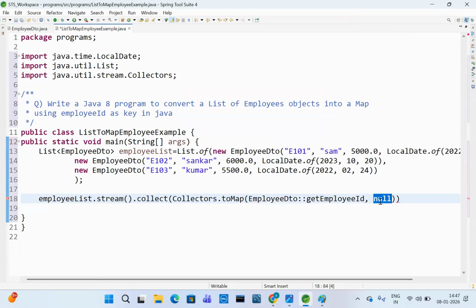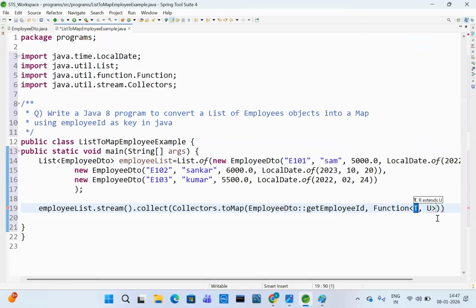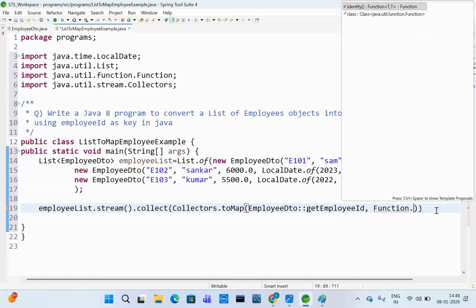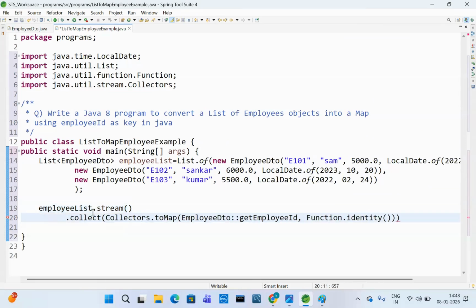For the value, we need the full object, right? For that we have a class function, Function.identity. It will return the same employee object. Function.identity will return the same object we are processing. So employeeList.stream collect as toMap.